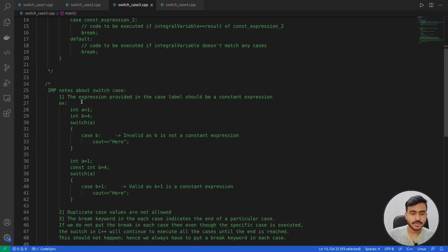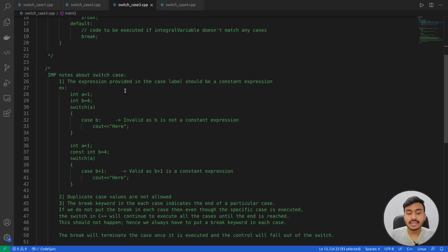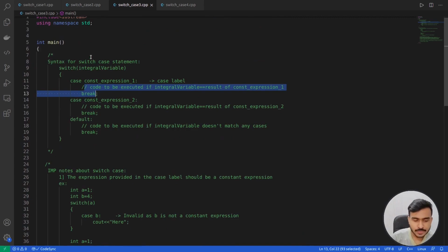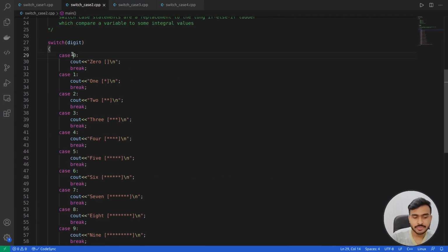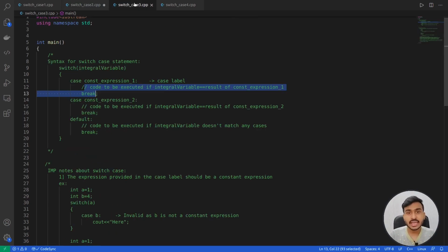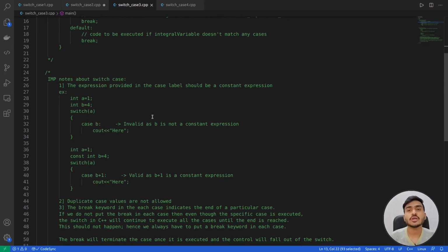Okay, now let's go to the next important point about the switch case statement. The first important point is that the expression provided in the case label should be a constant expression. Whatever expression we provide over here is called the expression of the case label. In this case the expressions are normal constants: 0, 1, 2, even these are expressions. But you can also provide expressions like 0 plus 1, something like this. But the point says that the expression you provide needs to be a constant expression.